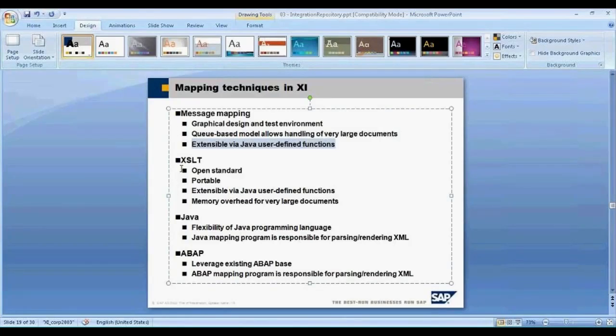Then next thing is XSLT, extensible style sheet language. It is an open standard, portable, so you can write code anywhere and use it anywhere. Extensible via Java user defined function, it also provides a window to write Java code in the mapping, and memory override for very large documents. Then Java, the flexibility of the Java programming language. If you know Java, you can write the mapping in Java code.